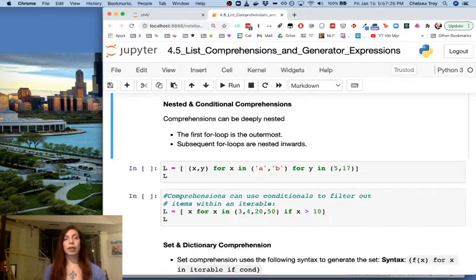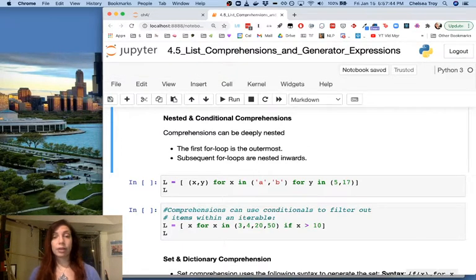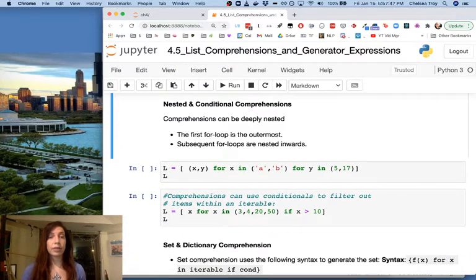Now let's talk about getting a little bit more complicated with list comprehensions. That is, let's talk about nested and conditional comprehensions. You can nest comprehensions as deeply as you want. The first for loop is the one that appears the furthest outside of the list comprehension, and subsequent ones are nested inwards. So let's take an example.